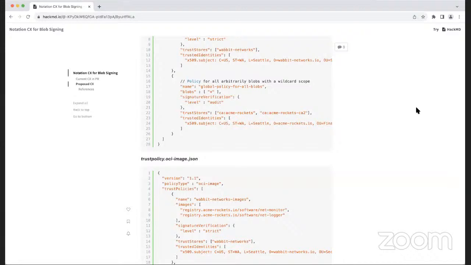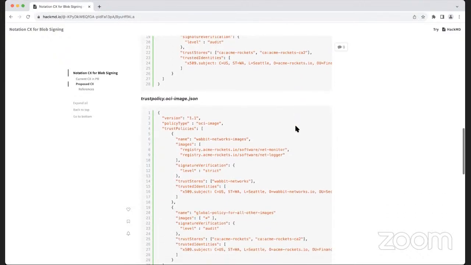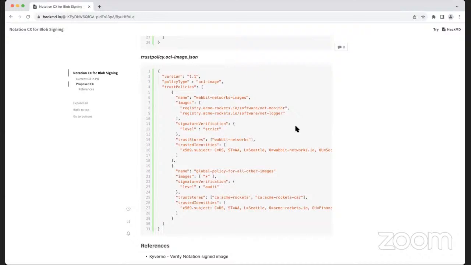Are folks good with the proposal? Hey, Milind, I have a question regarding the blobs field in the trust policy file. Yes. So apart from the wildcard, are there any other optional values that users can fill out in the blobs field?